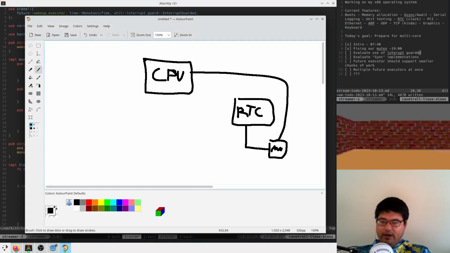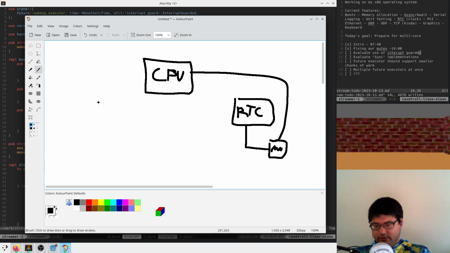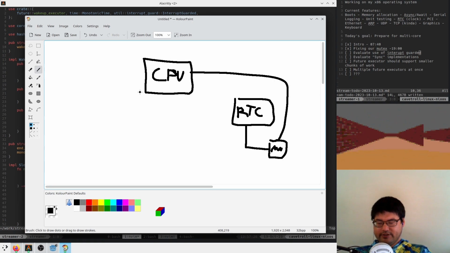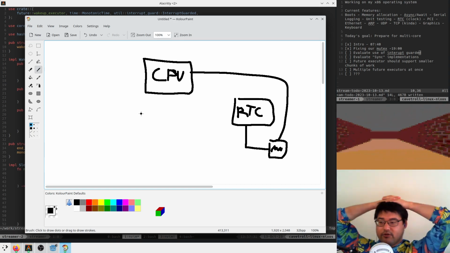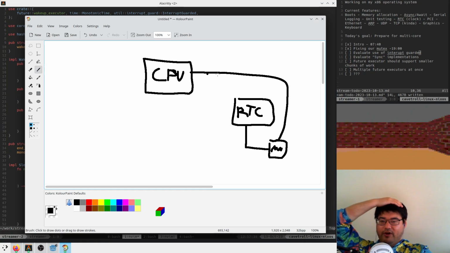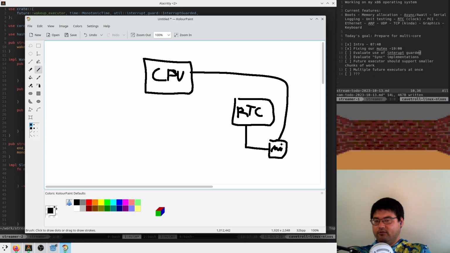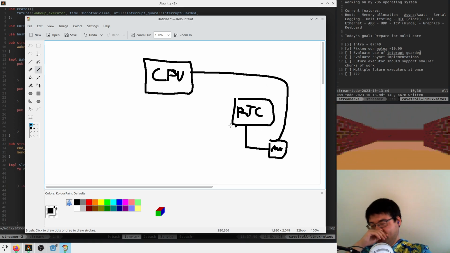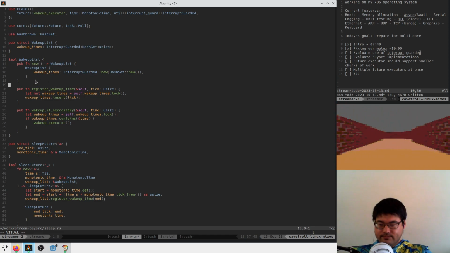And this might trigger, if we had some code that was sleeping, say we wanted to sleep for 10 seconds. We convert that into a number of times this interrupt will fire. And we say, hey, when you see the 50th one of these, wake me up. And so we have this wake up list that keeps track of all of these.